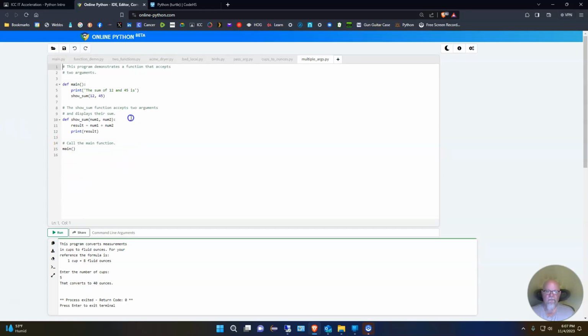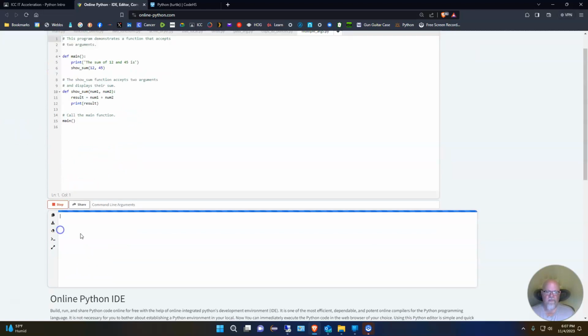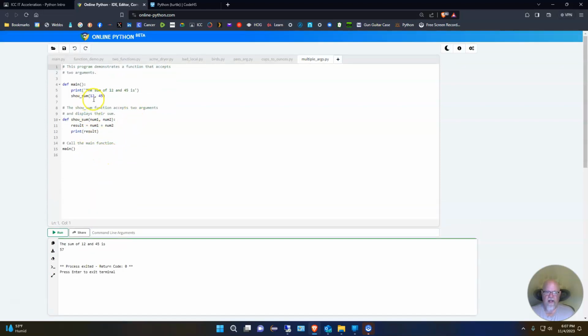Okay? So, let's run it. The sum of 12 and 45 is 57. So, easy enough. And again, we're using numeric literals up here, and they are received as variables down here. Again, only show sum can see num1 and num2. Nowhere else outside of there can they see num1 and num2 except for show sum.